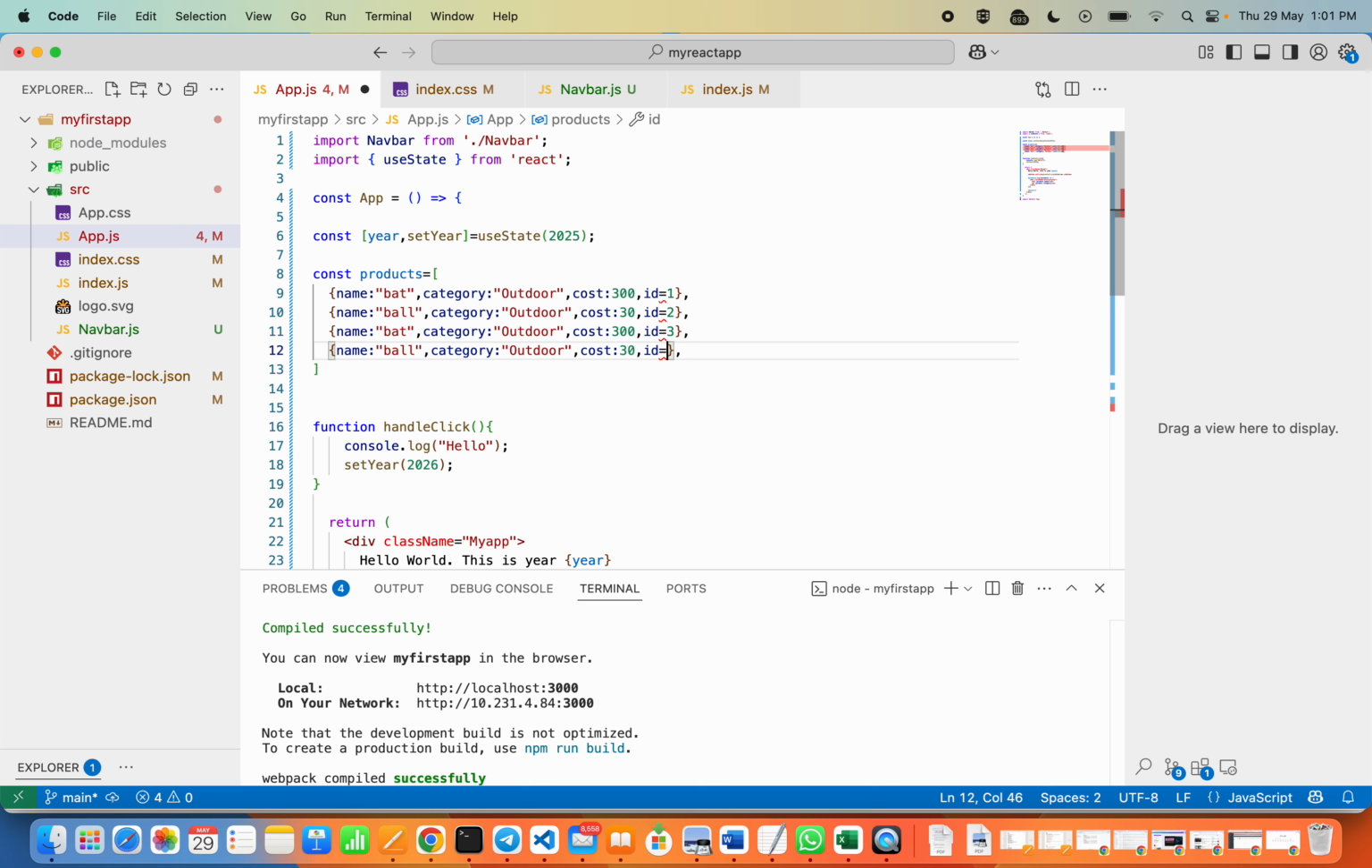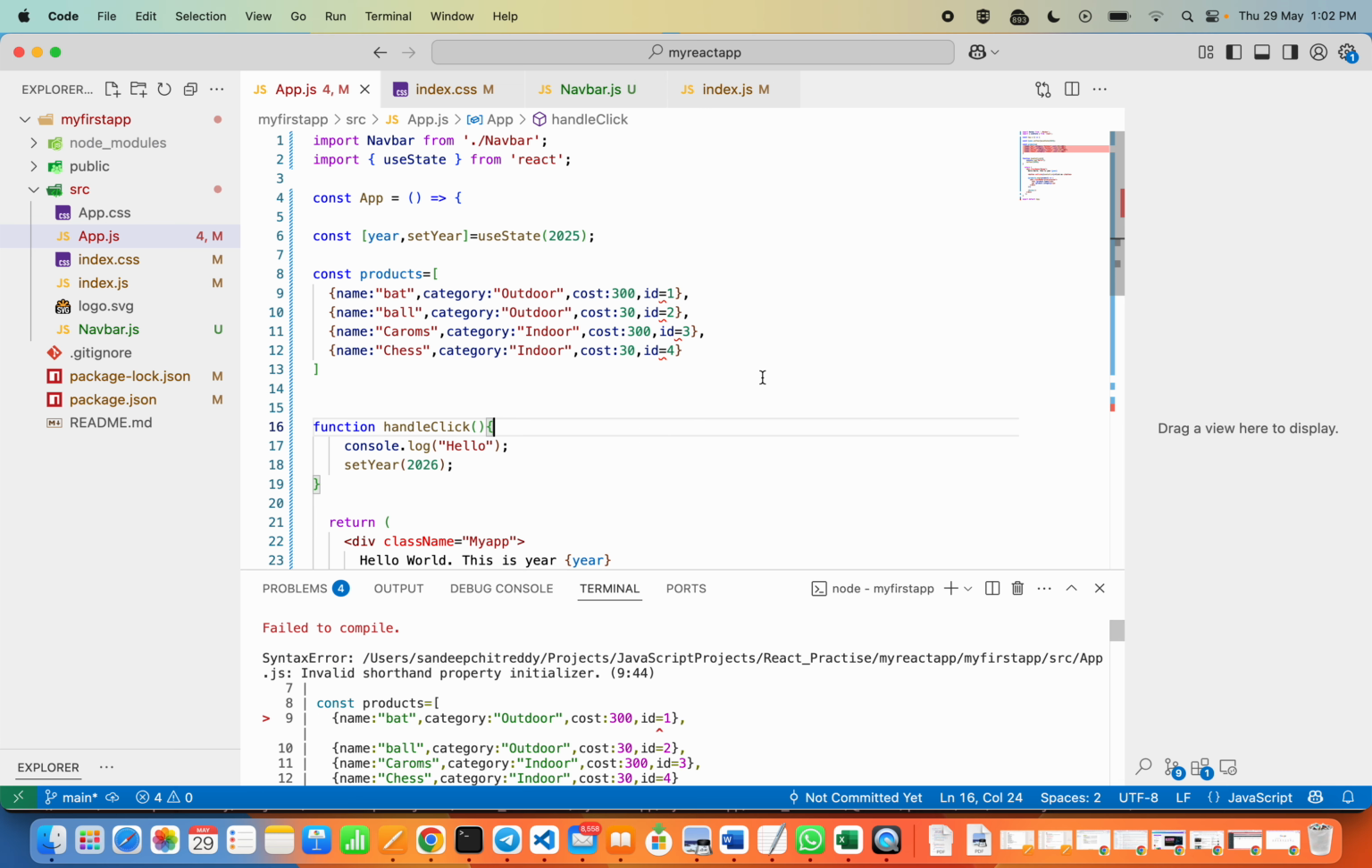id3 and id4. So indoor, and this is also indoor. Let me call this something like badminton, this as, say, football, or sorry, this is chess, since it's indoor, or chess and caroms. Okay, let's save this. And okay, we should not use equal to, but we should use colon.